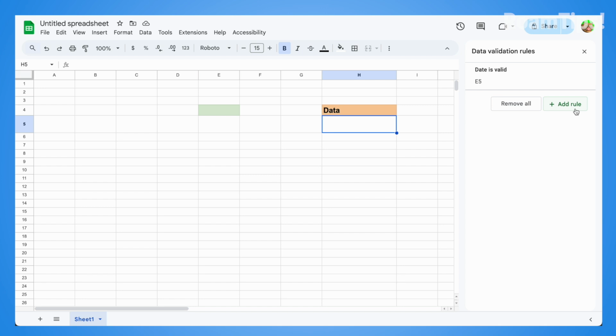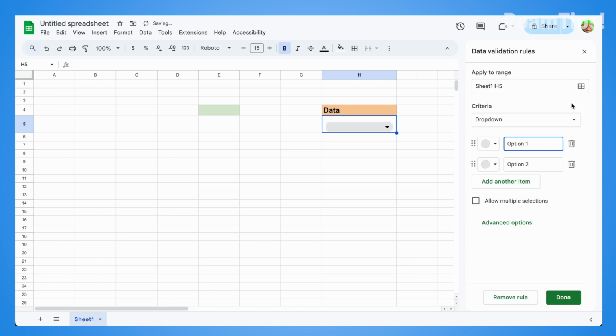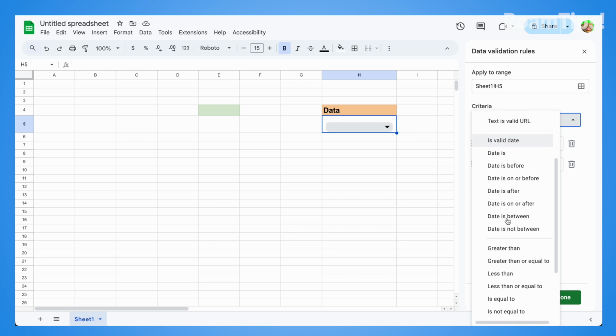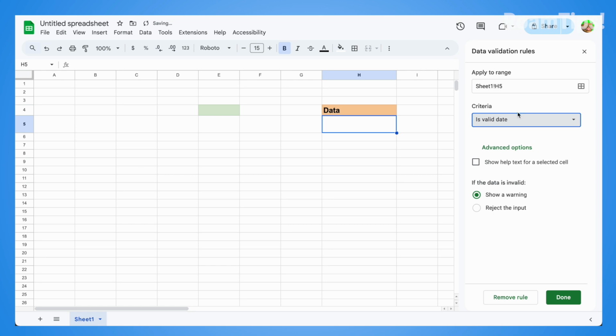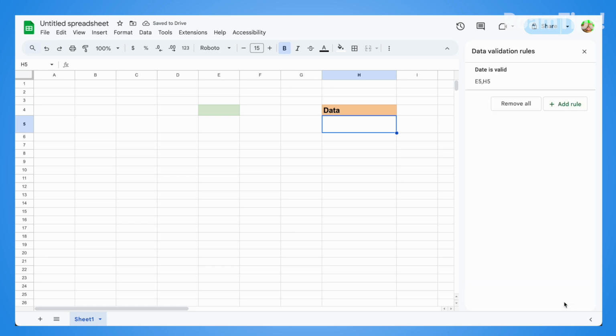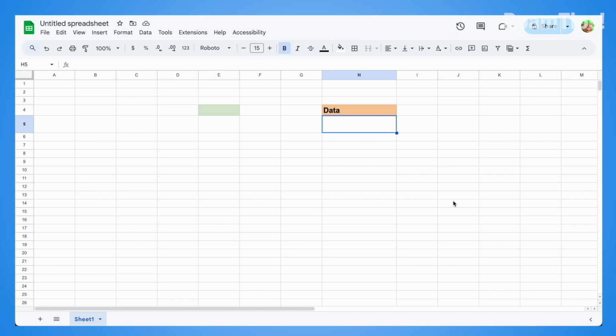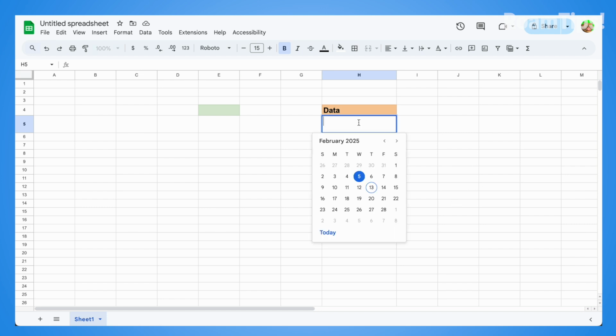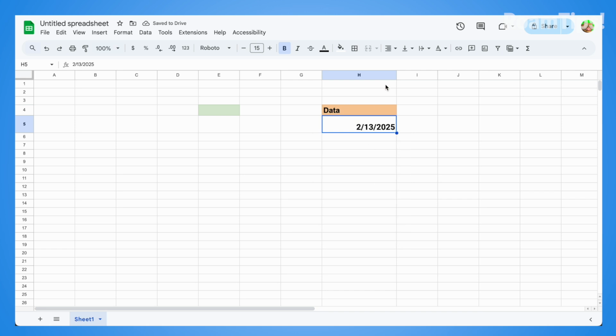All right, and click on the right corner, add a rule. Alright, and click on this drop-down and scroll down and click on is valid date. Okay, and click on Done. Yep, okay, and click on this right corner and cancel this menu and double click. Okay, and select the date. Alright, and that's all.